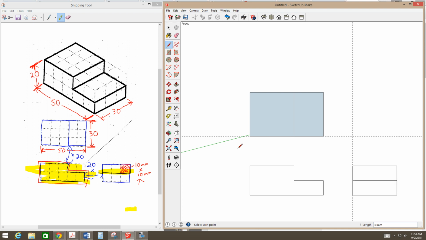So that's how you create the orthographic projection. And if you can, use the tape measure tool a lot more than I did, especially on more complicated drawings. But this is the basic process I want you to follow when creating these in SketchUp.